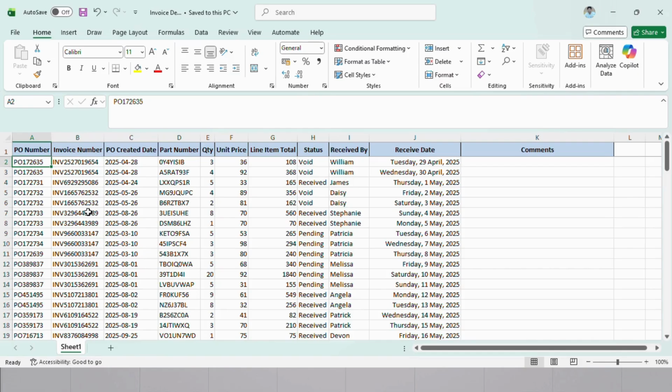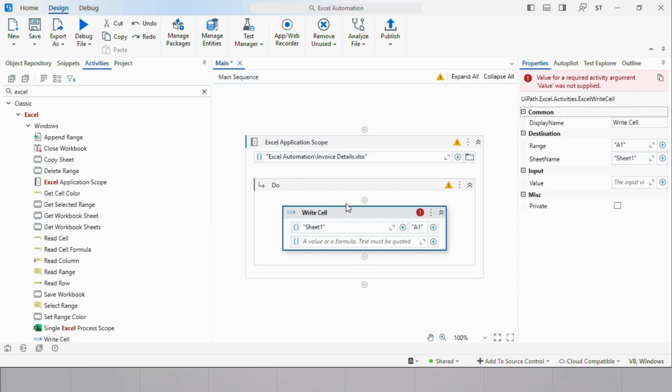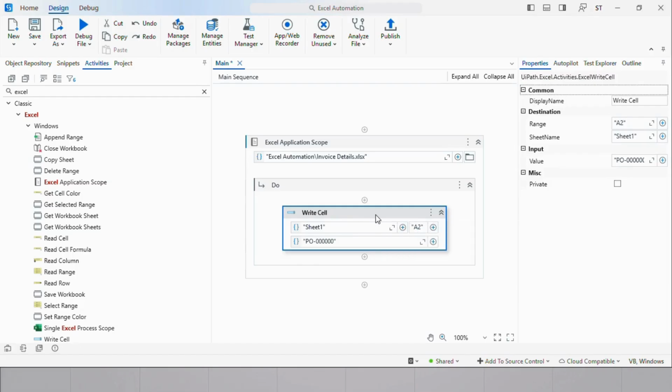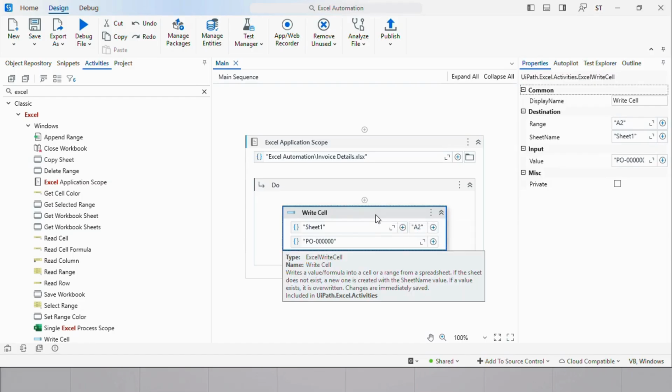So let's go back to the UiPath Studio. For the write cell activity, we need to mention the sheet name in which you wanted to update the cell information, and then we need to mention the range. So in this scenario, the range would be A2, and then we need to mention the value. So here I am going to mention the value as PO-00000. So let's save the process and run and verify the output.